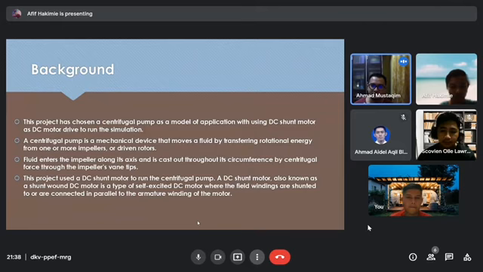A centrifugal pump is a mechanical device that moves a fluid by transferring rotational energy from one or more impellers or driven rotors. Fluid enters the impeller along its axis and is cast out throughout its circumference by centrifugal force through the impeller vane tips.